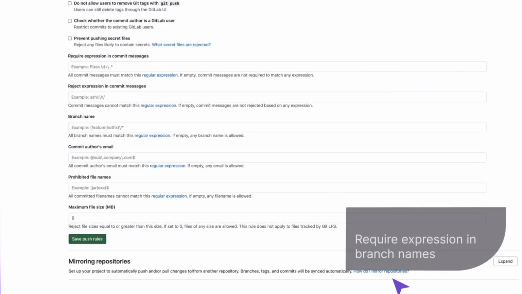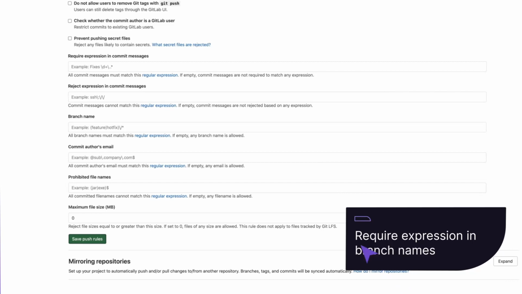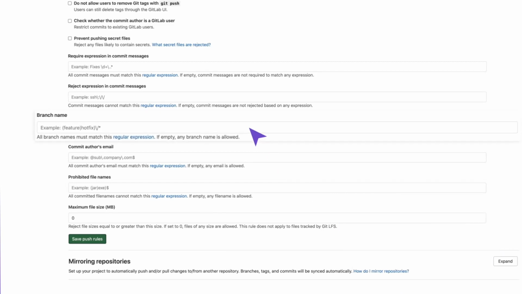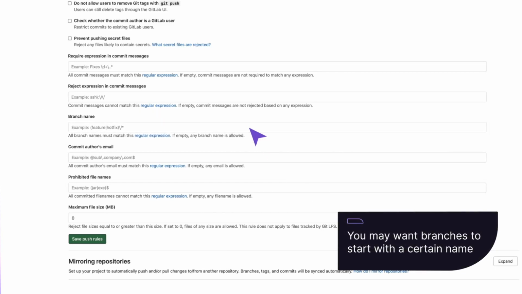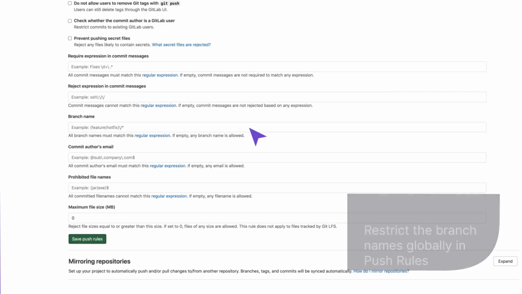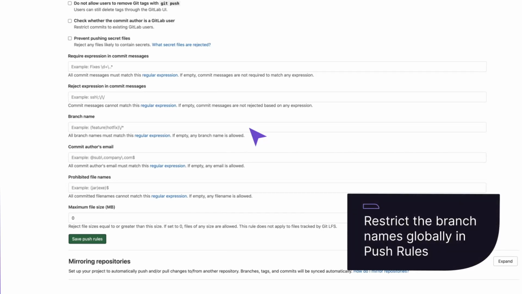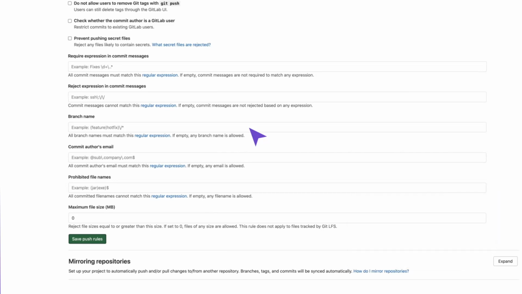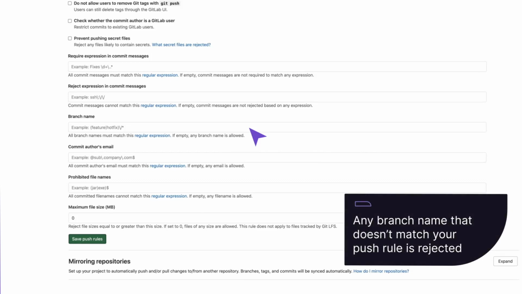Another example is require expression in branch names. If your company has a strict policy for branch names, you may want the branches to start with a certain name. Your developers may not remember that policy, so they might push to various branches. By restricting the branch names globally in push rules, such mistakes are prevented. Any branch name that doesn't match your push rule is rejected.